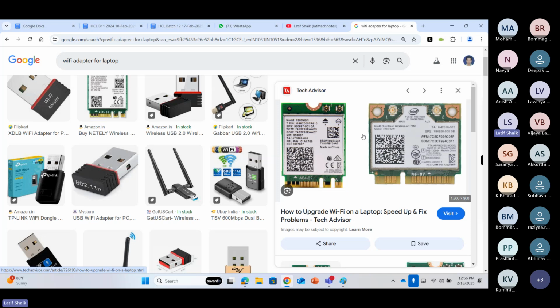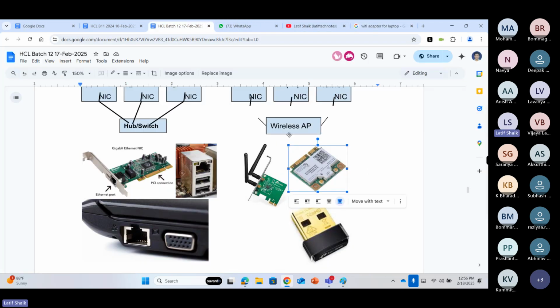So what is the purpose of it? You want to connect your laptop to your Wi-Fi, so you need an NIC, right? This is that NIC, network interface card, which is Wi-Fi wireless type. This model is generally for desktop purposes. So for your desktop, you want to connect wirelessly.